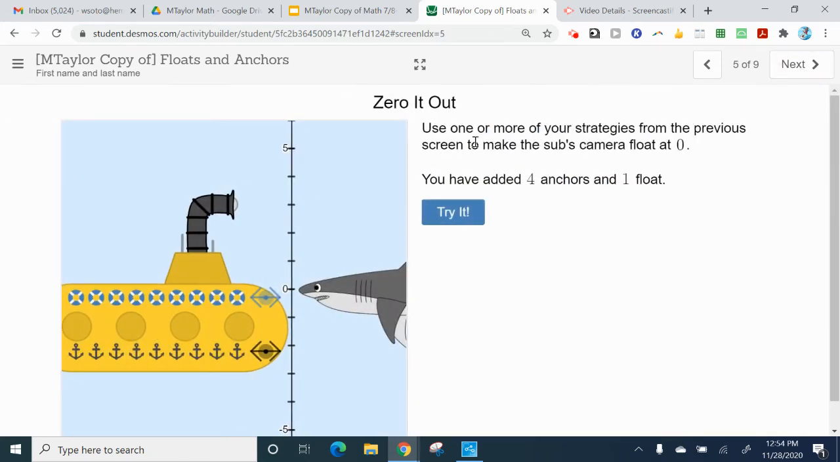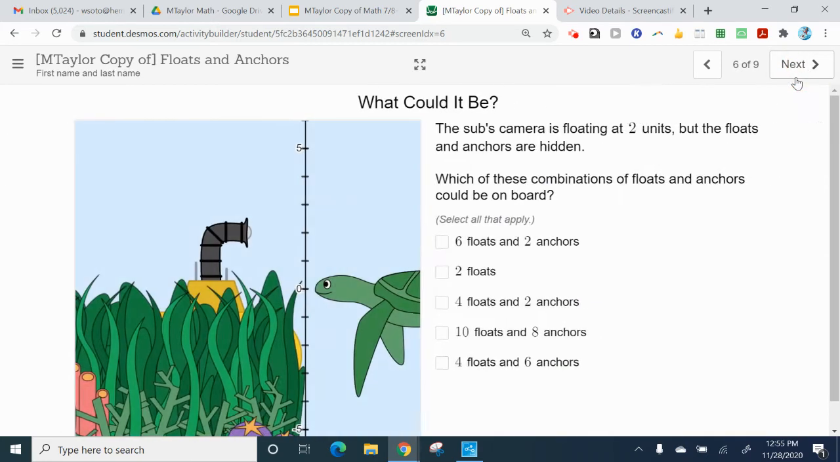When we come to the next question, it says use 1 or more of the strategies from the previous screen to make the sub's camera float at 0. You have added 4 anchors and 1 float. So you can adjust these to make this camera get down to this 0.